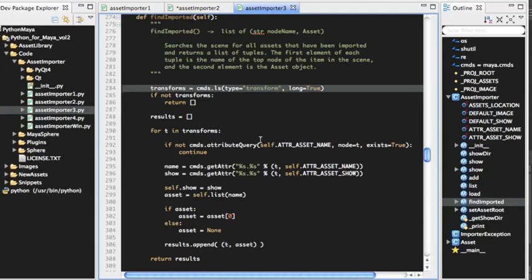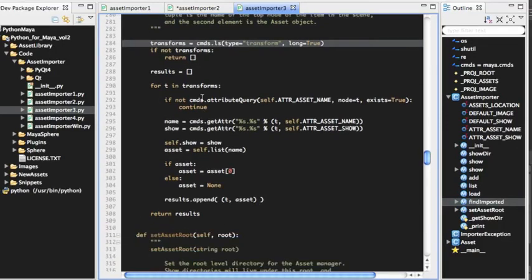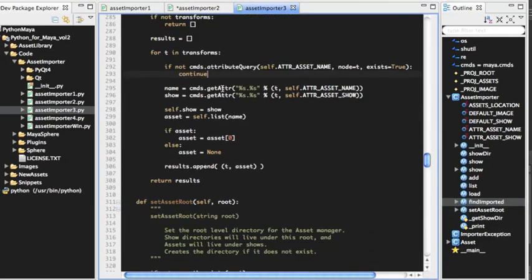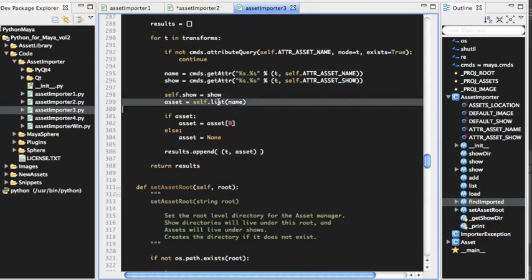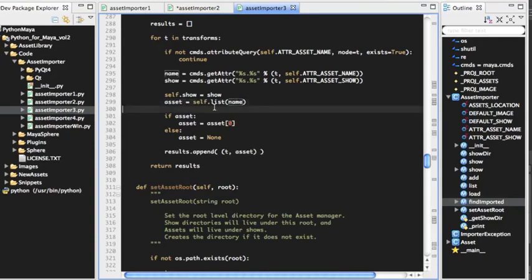So we get all the transforms in the scene, and then for every transform, we query the asset attribute name that we set. We see, does it exist on this node? If it doesn't exist, it's not one of our assets, so we continue. But if it does have our asset attribute, then we grab the name and we grab the show off the node. We set our show in our asset importer so that we're currently working on that current show. And we list that name that we just got to get the actual asset object.